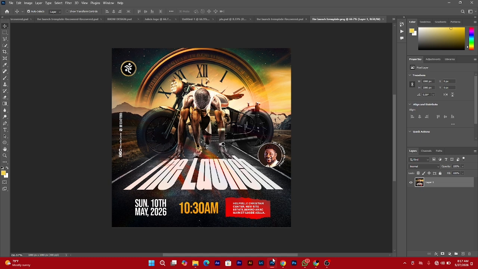In today's tutorial, we're going to be creating a creative church flyer design just like this in Photoshop. Now looking at this design, you can see how technical and beautiful it is. We're going to be creating it step by step in Photoshop.